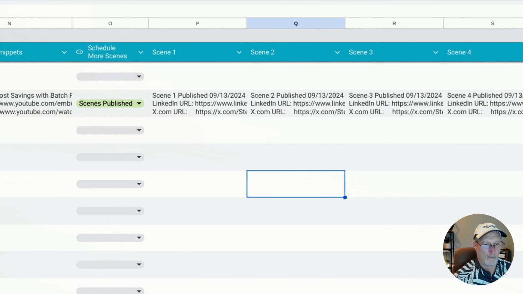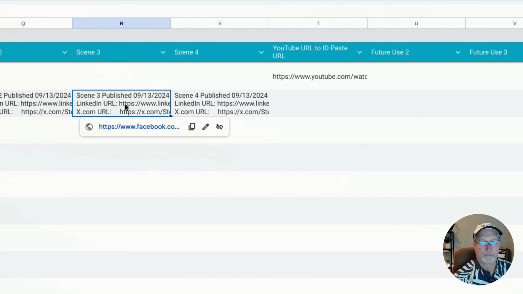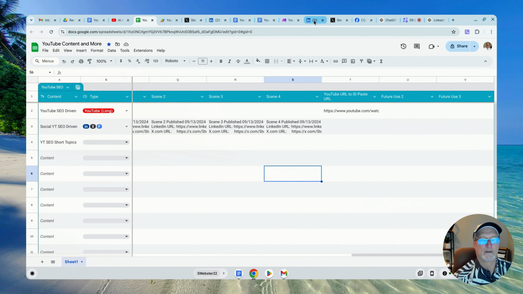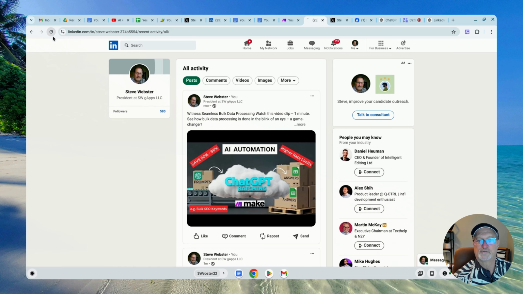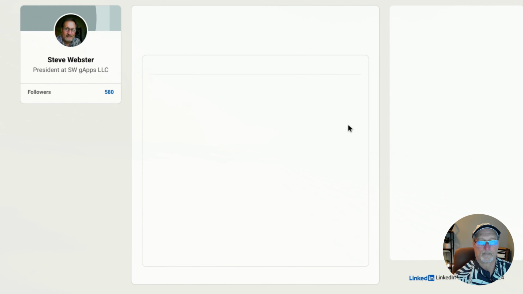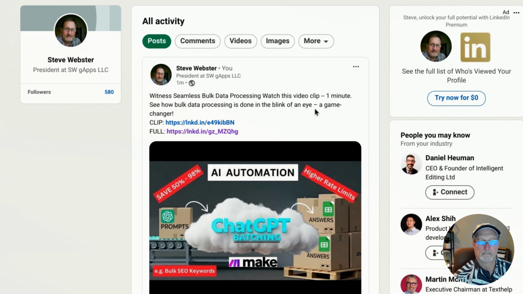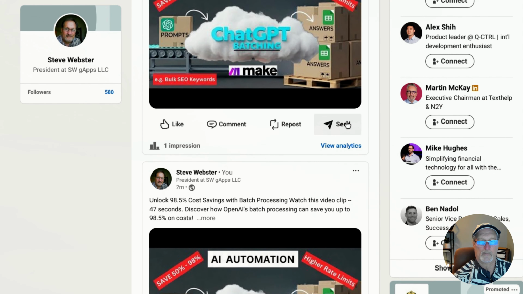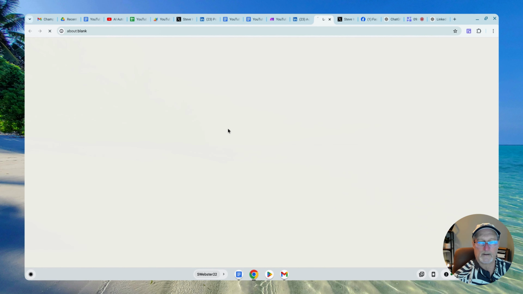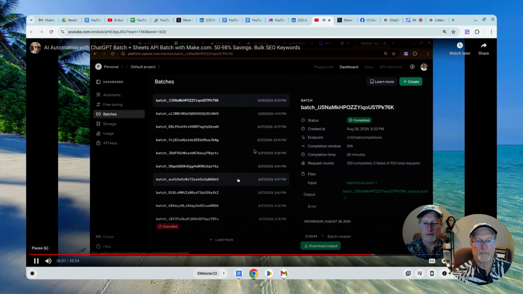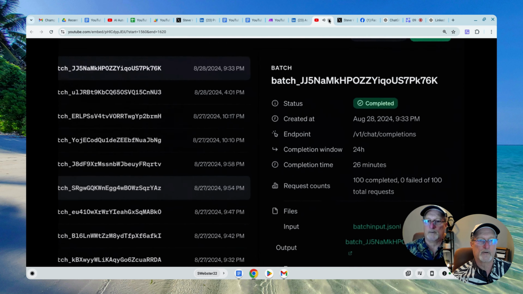And let me scroll over here a little bit so we can see that better. Yep, looks good. Looks good. If we go to LinkedIn, refresh, we see that result and the other ones. And if we click on the clip, it enlarges the whole thing because it's in this embed mode. It goes right to that clip, which is great.